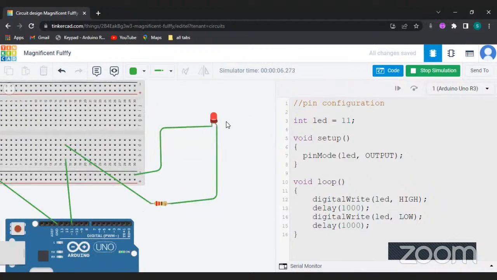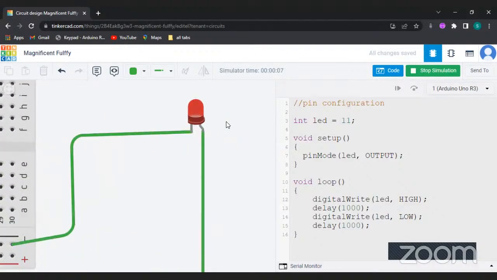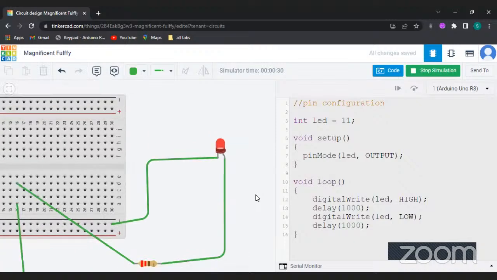It turns off. It's off now. Now it's on. After 1 second, it's on. It is off. On again. Off. Have you seen it? On again. Now this is after every 1 second. The LED turns on. After 1 second, it turns off. 1 second, turns on. 1 second, turns off. So this is just a simple way to use a microcontroller to control our LED.